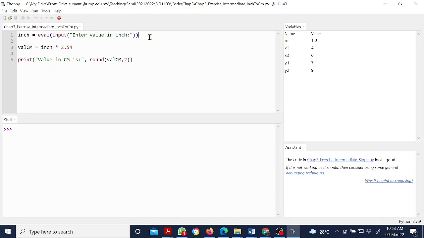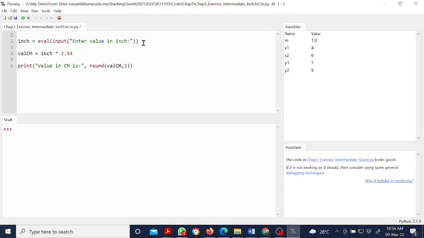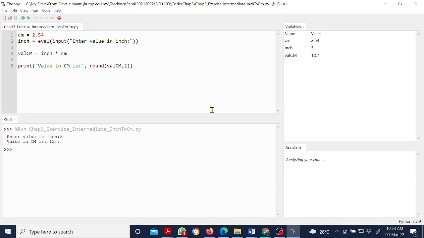So let's say awak nak letak kat sini juga kan. Contohnya awak nak letak satu constant dekat sini pun boleh, tak ada masalah. cm equal to 2.54. So dekat sini akan jadi inch times cm. Okay, sama je. Okay, so when we run it, enter value in inch, let's say 5. So I'm going to have a value in cm is 12.7.